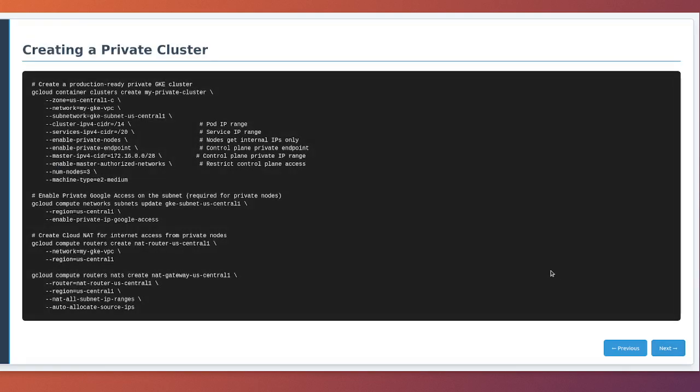Creating a production-ready private cluster. Let me walk through this private cluster creation command because every parameter here is critical for production deployments. The Enable Private Nodes flag ensures nodes get only internal IP addresses. This is the foundation of private cluster security. Enable Private Endpoint makes the control plane accessible only from your VPC. No public IP for the master.